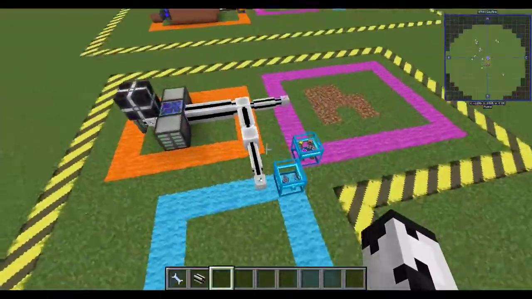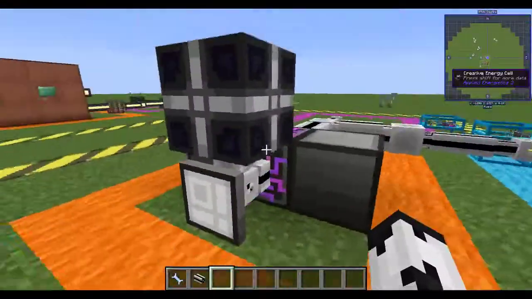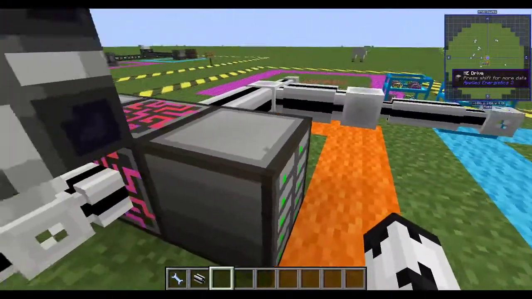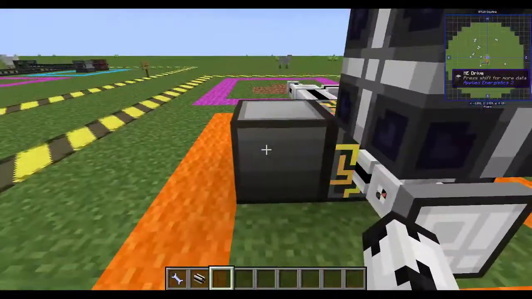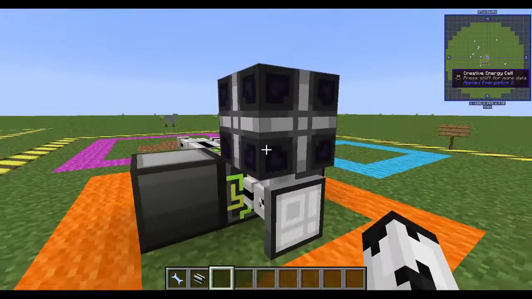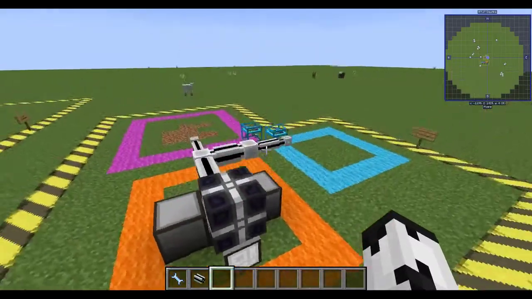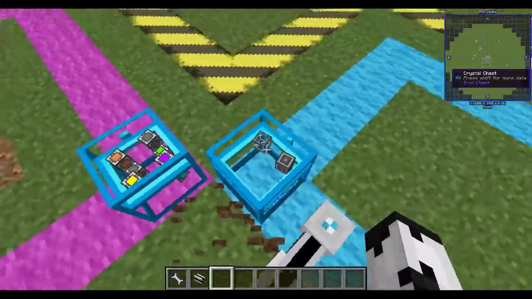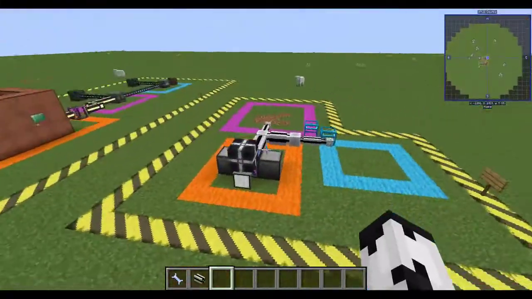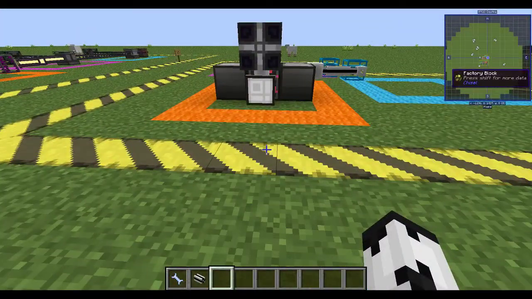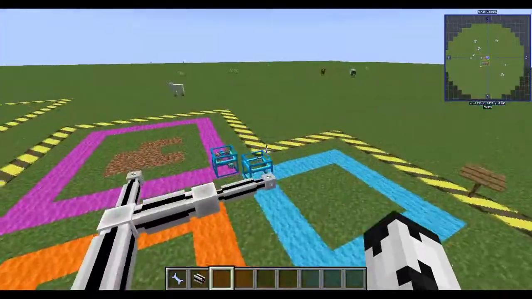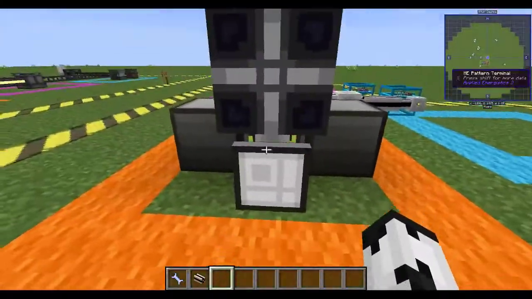So I have a really simple system set up here. Just a controller, a few drives with storage in them, just item storage, a power cell, then a terminal with some other features I'll cover. So if you want to autocraft, there's one big thing you're going to have to do. Well, actually there's a few big things and then there's a few minor things.